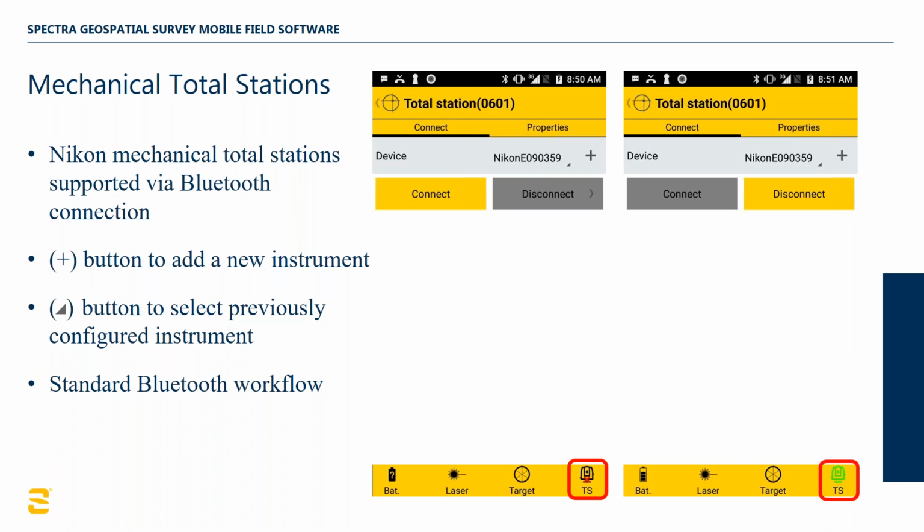Looking at mechanical total stations, it's very similar to the GNSS in the way you connect and disconnect. There are not as many buttons up here as there were on the GNSS, and the targets down here are a little bit different, showing you a connected state and a disconnected state. And this is how I would get in and control my prisms, and this is how I would get in and control my laser pointer. And then again, this is battery information on my total station.